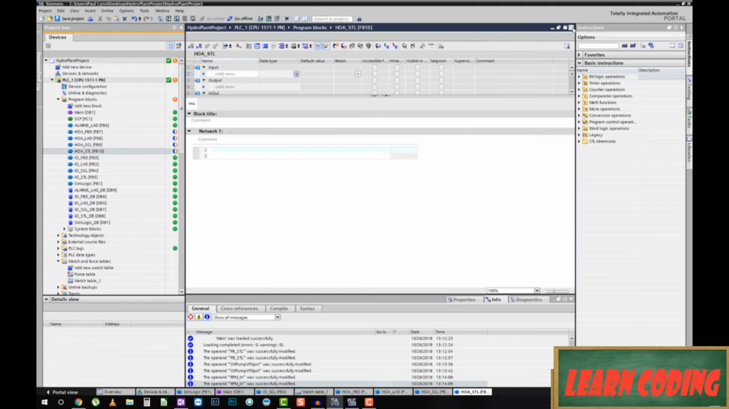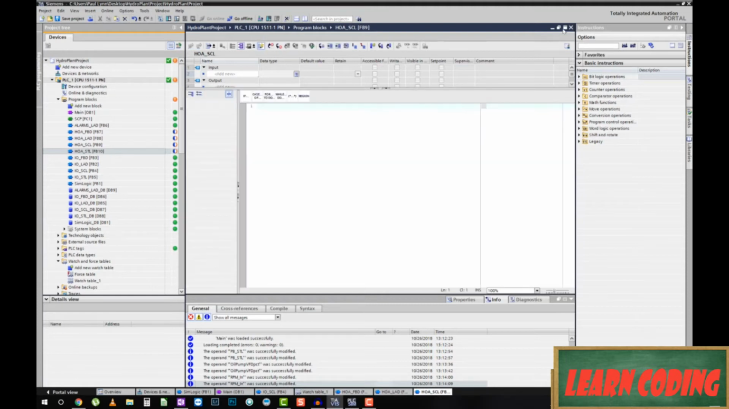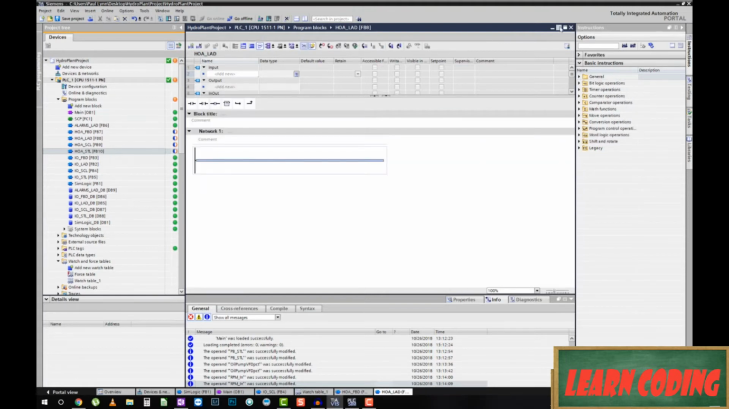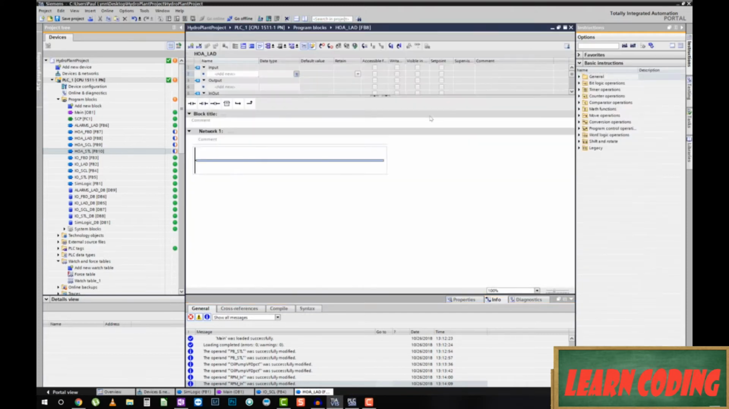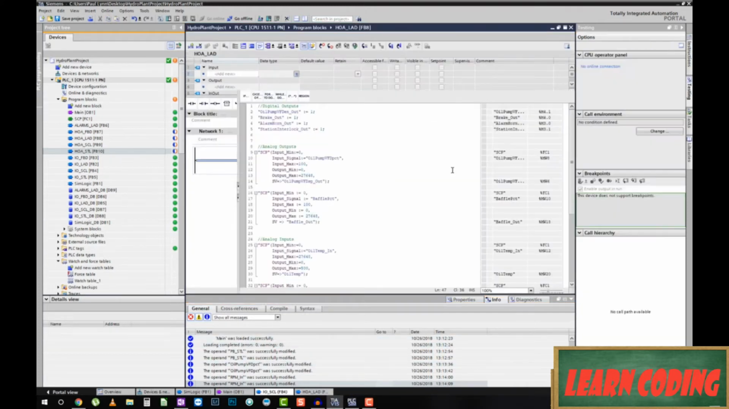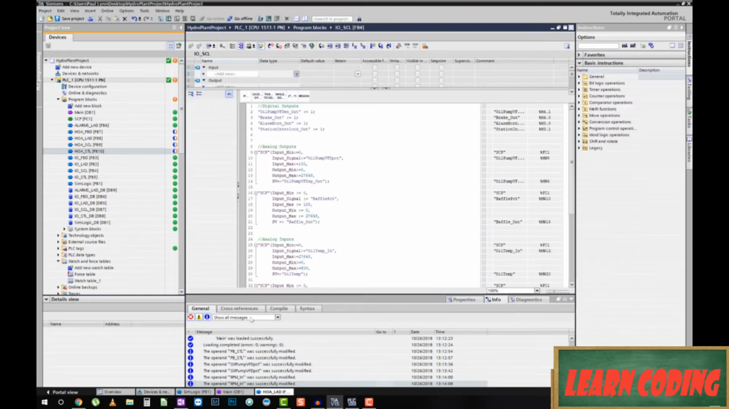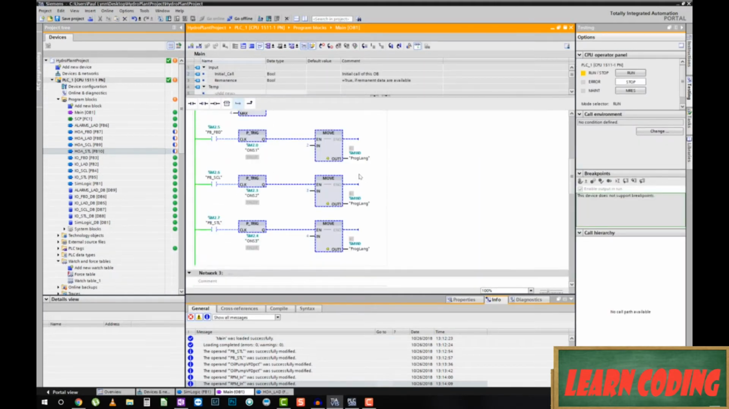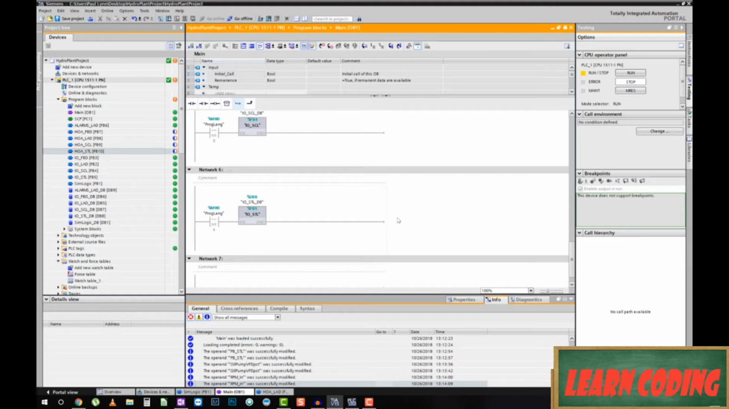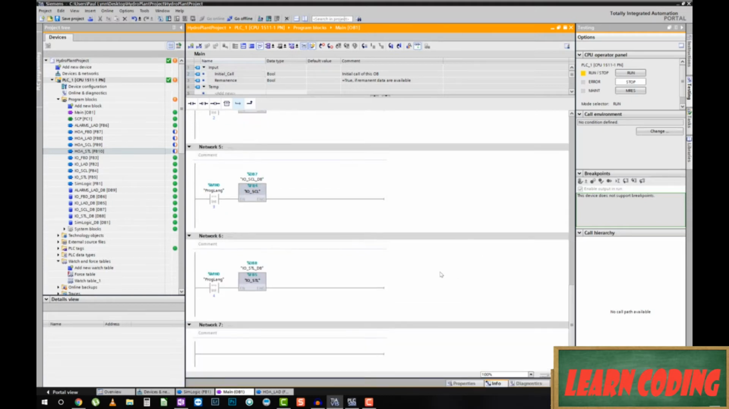Now we don't want all of these things open at the same time, so let's just close them to make our navigation a little bit easier. We do want the ladder open. We can close the FBD. And I'm going to close our watch table, and I'm going to close our IOSCL. Okay, so let's go back to the main, and now remember we need to actually be calling these blocks.